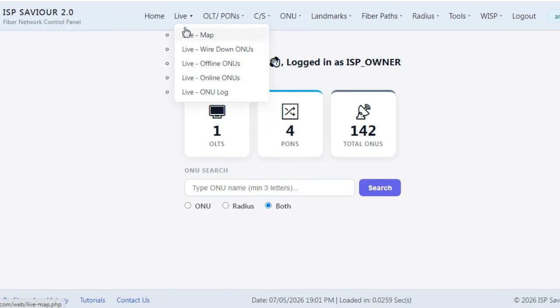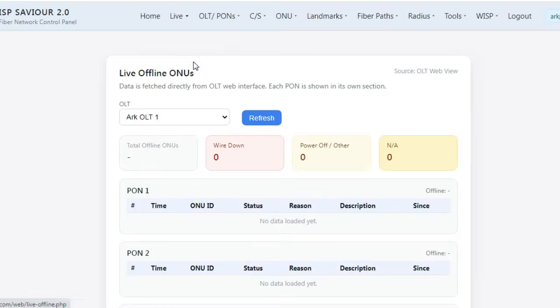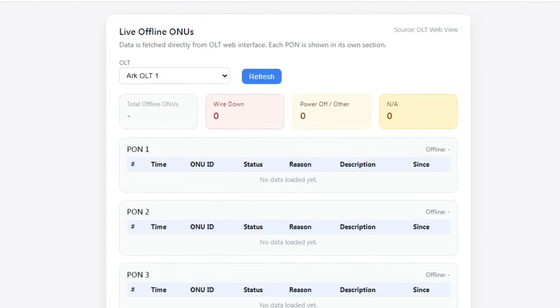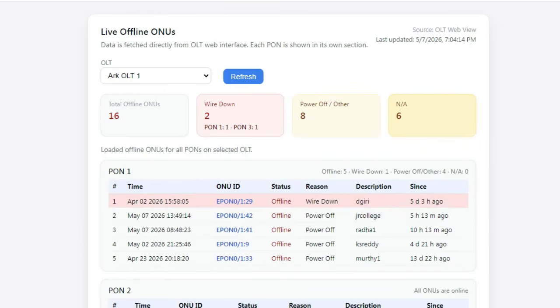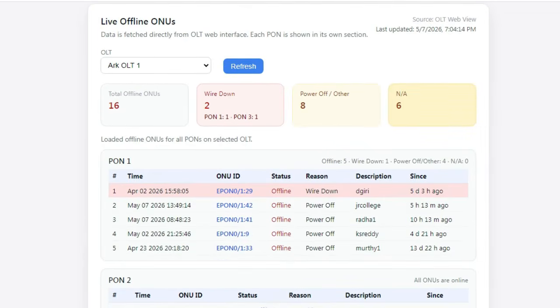Now let us go to the live offline ONUs page. On this page, select the OLT, select the PON and click the refresh button. After refreshing, the dashboard will show the live offline ONU list. For example, here you can see 2 wire down ONUs, 8 power off ONUs and 6 inactive ONUs.